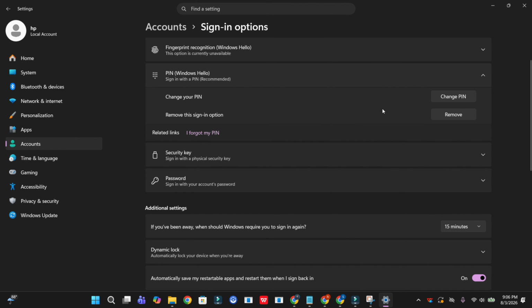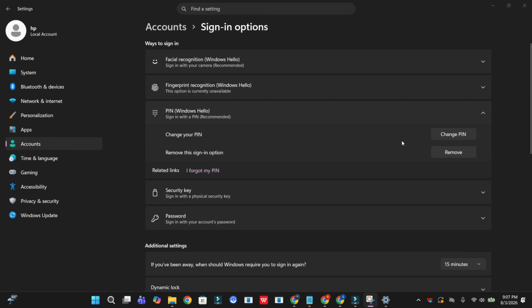Use a PIN that is different from the passwords you use for your online accounts. Your PIN helps protect this Windows device. It is not the same thing as your Microsoft account password.